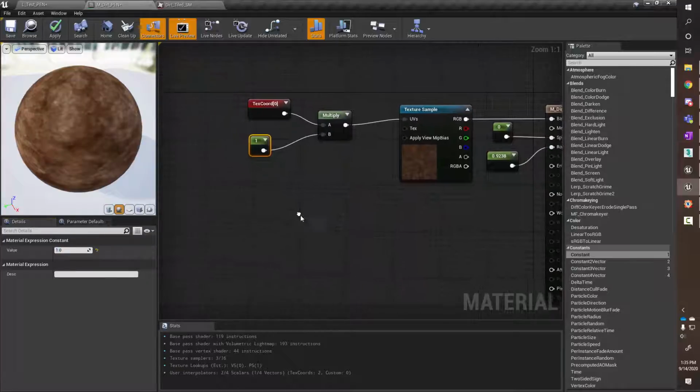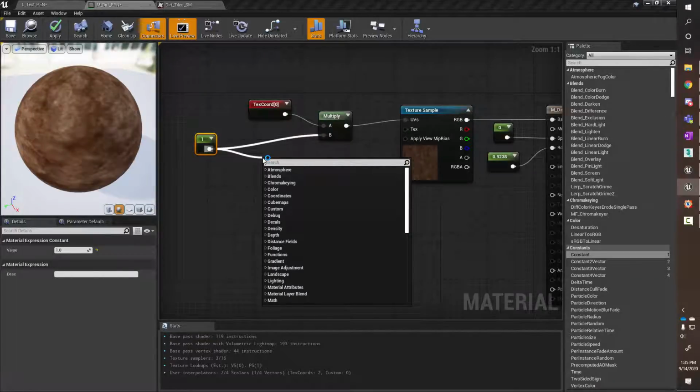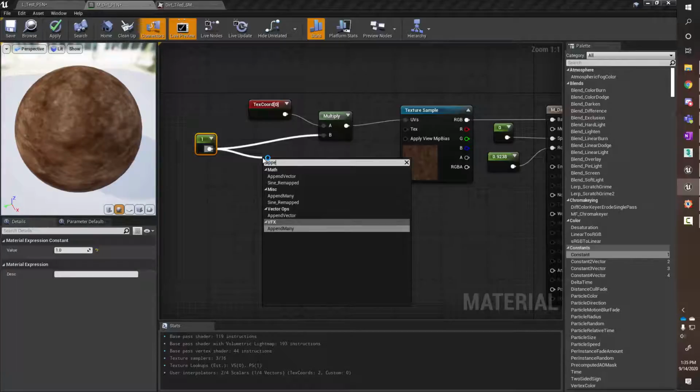Now, maybe we want to do U and V separately. So I'm just going to do this another way by pulling out, and I'm going to find an append node. We just want append vector.